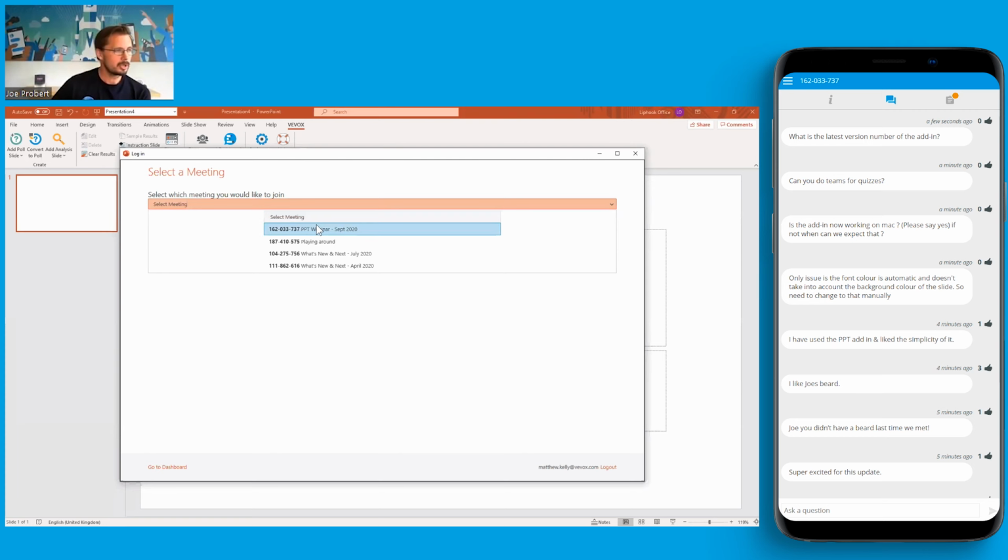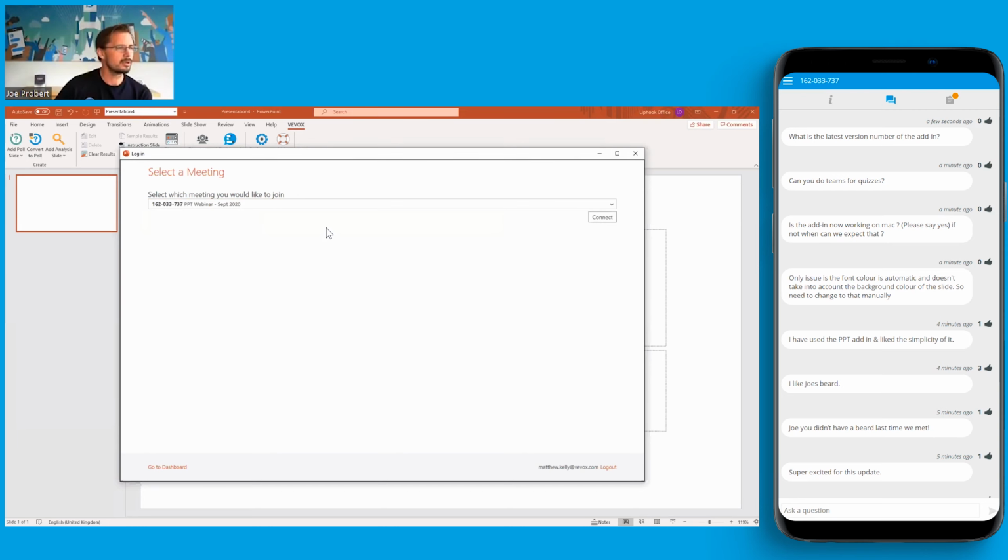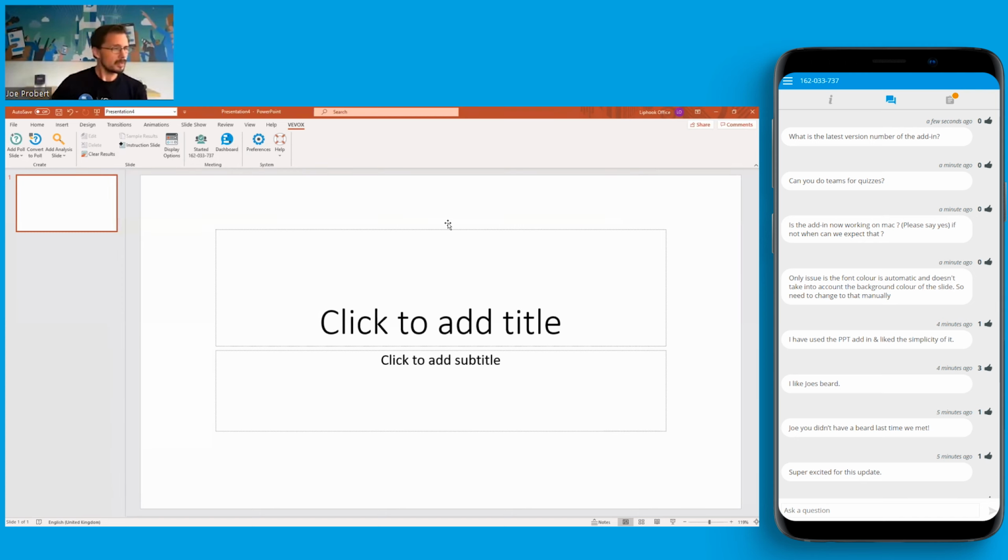I'm going to connect it to the one at the top, which is the one you have all joined in this meeting. So I'll select that and hit connect. Then we can see at the top here I've got a little symbol with a green tick to indicate I'm connected, and it's telling me what meeting I'm connected to.